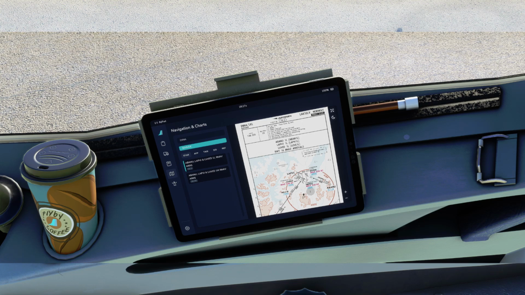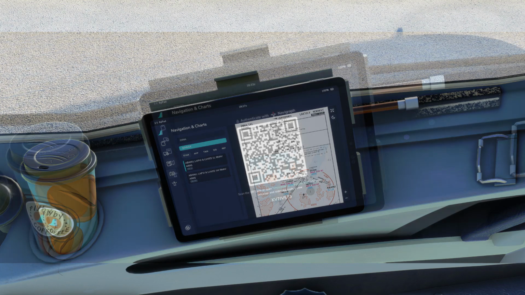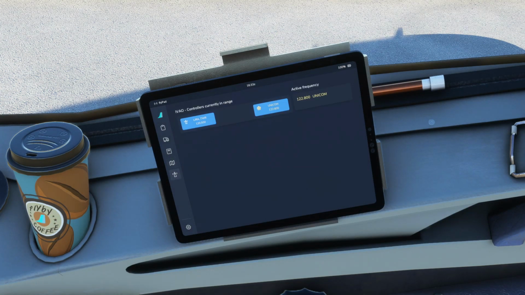We had it with the Zebo version. You pull in your charts, download them, and you get the little magenta arrowhead on there as your aircraft, and it all works very well.